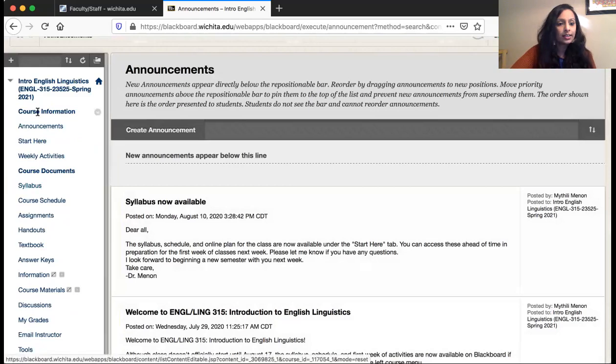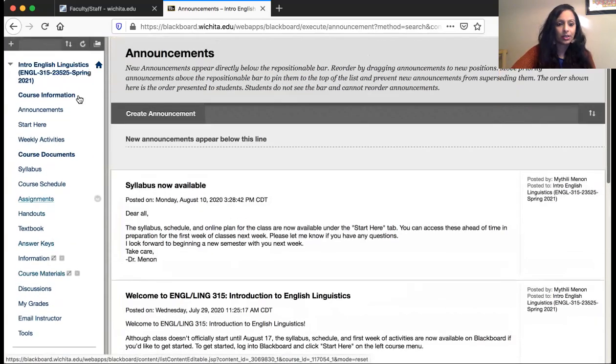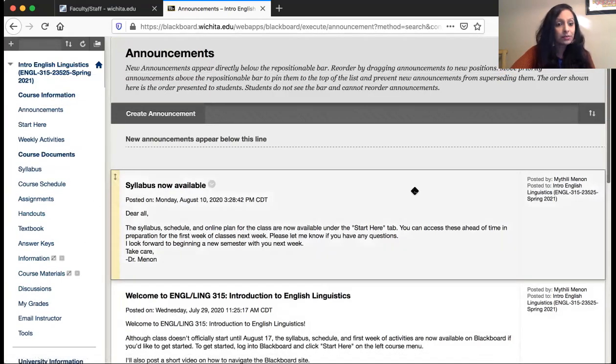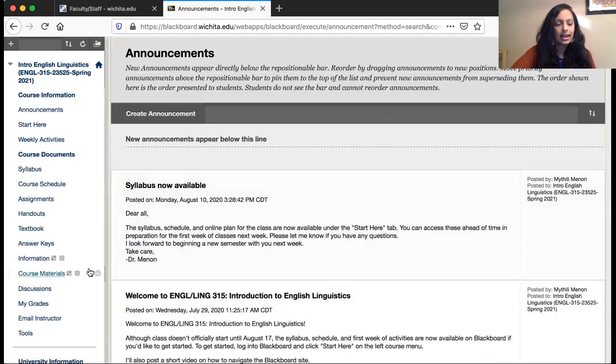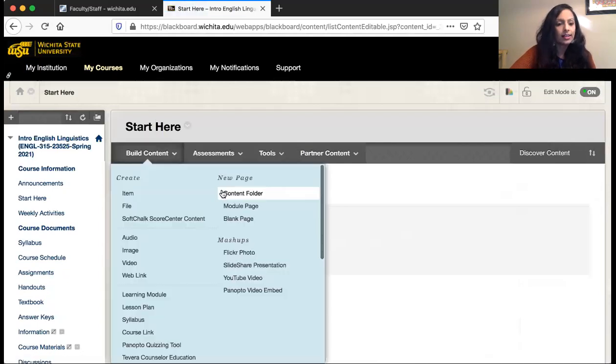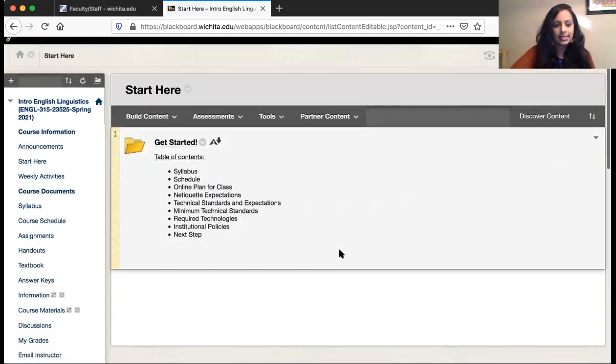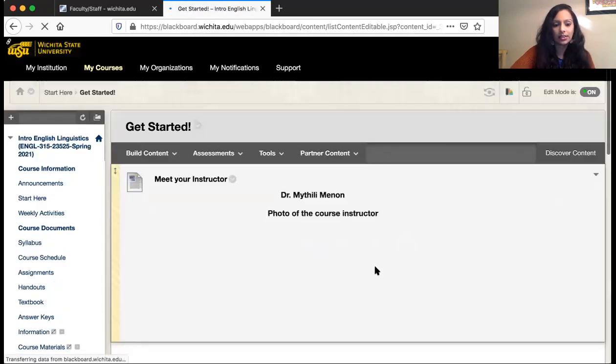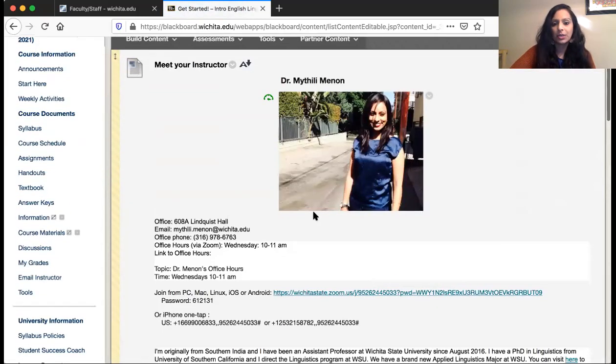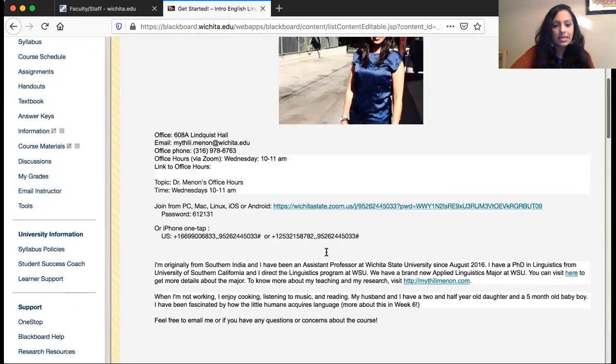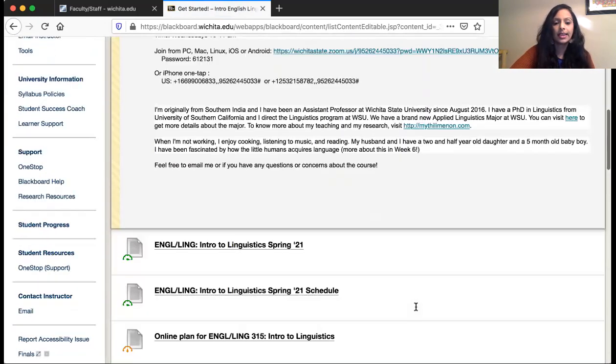The class is going to be organized, so everything that you need is going to be right here on the left-hand side. You have course information, you have course documents, and underneath here you have the announcements and Start Here. I would highly recommend you start here for this class. These are the table of contents and Start Here. And if you get started, you can see you have information about me and my office hours right there.